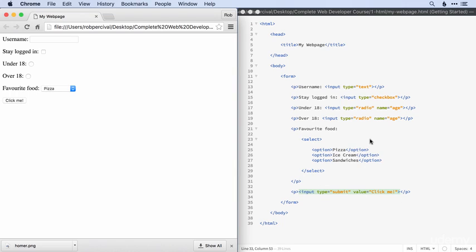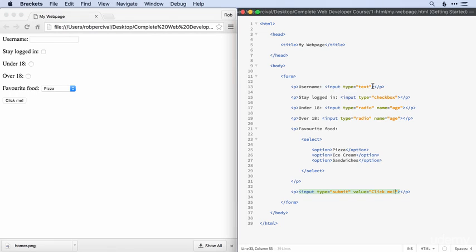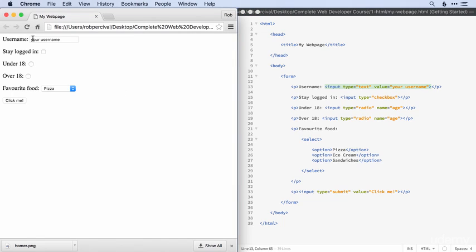The value attribute can actually be used in most of these as well. So, for example, we might want to set a default username for some reason. If we wanted to do that, we just put it in as a value attribute on the username input like that, and then it would appear there and the user can get rid of it if they want to.